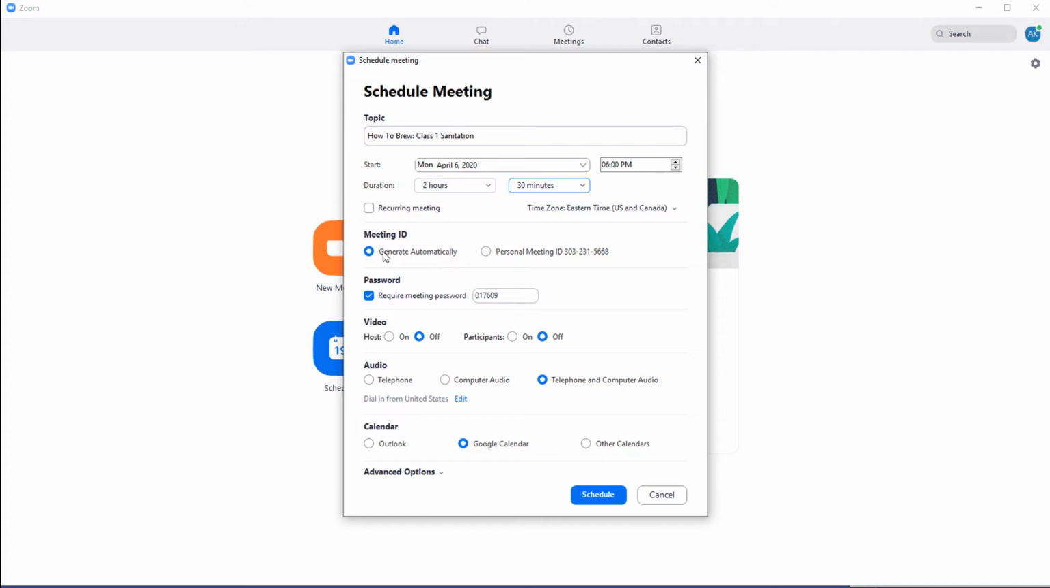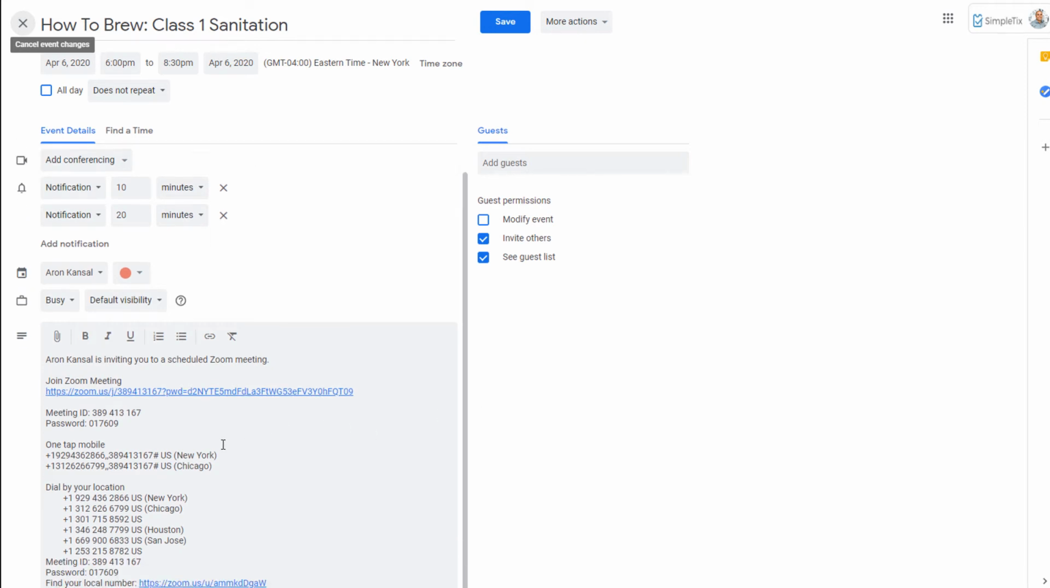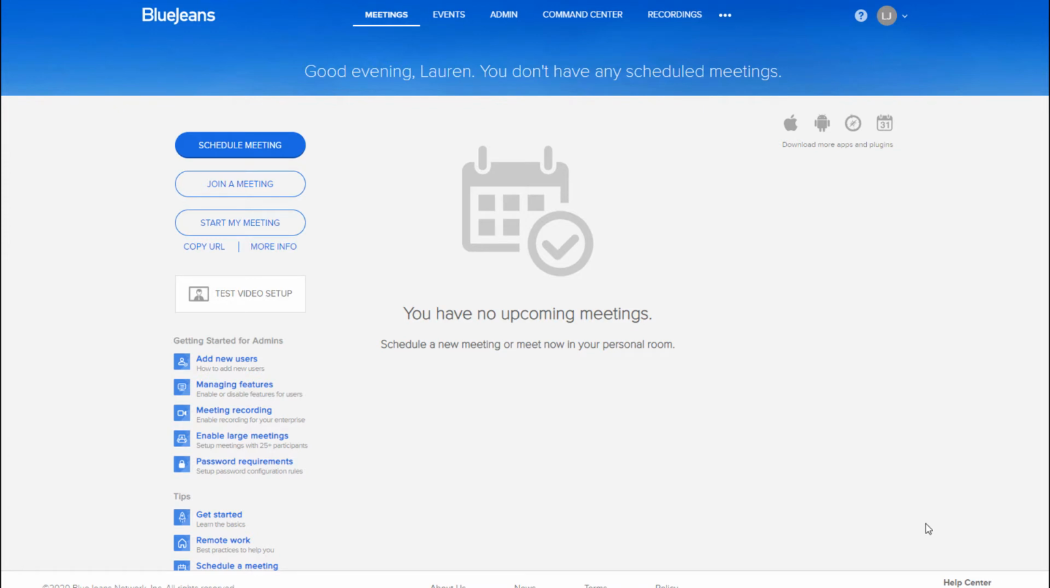And we'll generate the special meeting link automatically. I'll go ahead and click schedule here. And now this has been created in Zoom. So I can go ahead and copy all the details here. In our first example, we used Zoom and now we'll use BlueJeans.